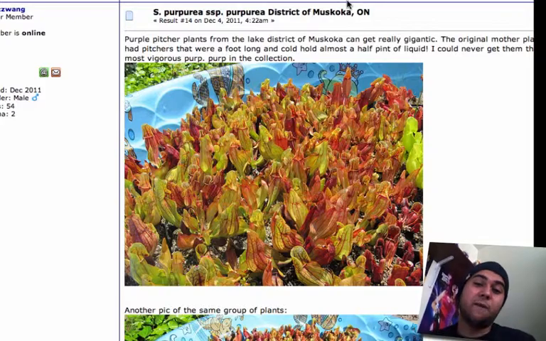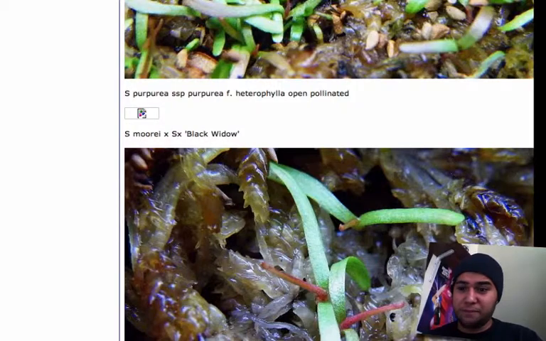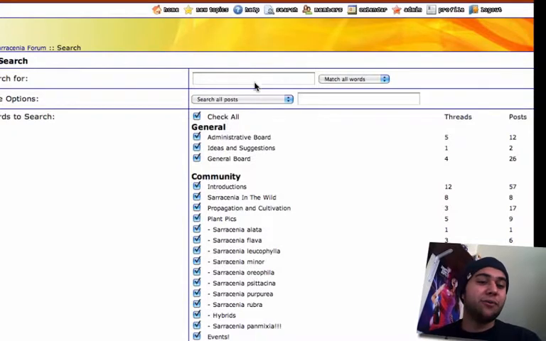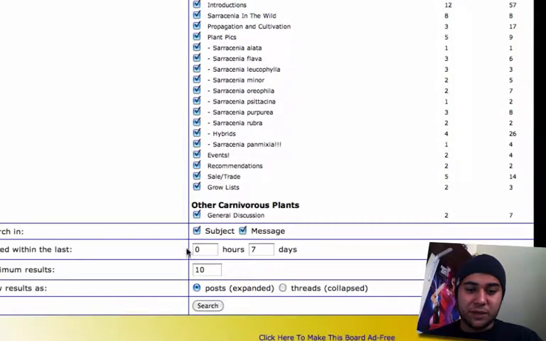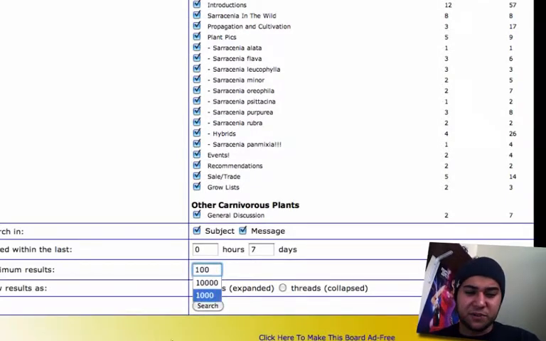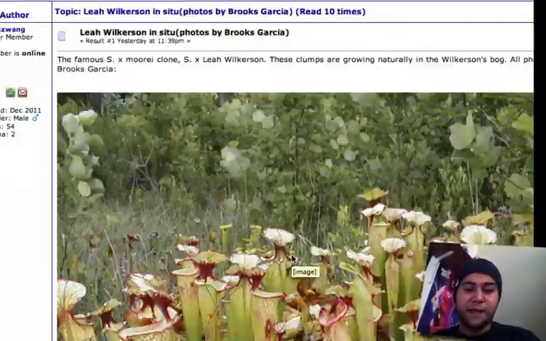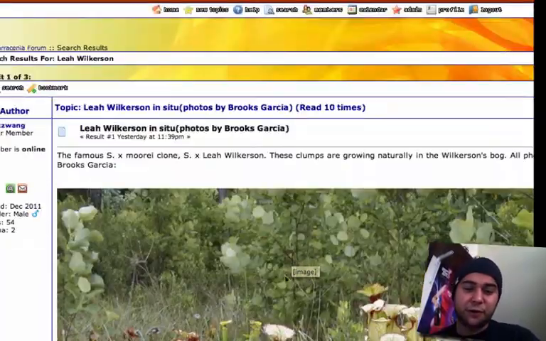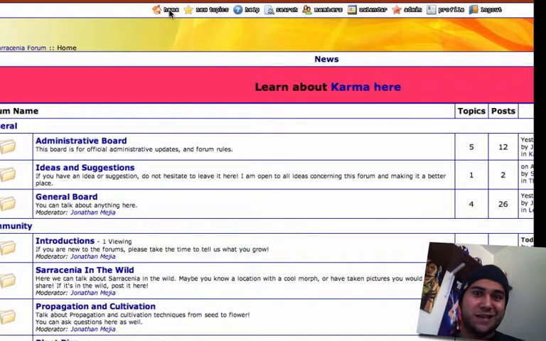This search will be very helpful if you were looking for a specific plant, but don't want to go through the entire forum looking for the plant. I suggest using the search feature. For example, if you're looking for an example of Leah Wilkerson, I would just search Leah or Leah Wilkerson, and then just put the maximum number of results pretty high so that you can get many search results in case the first thing you find isn't what you need. And here it is. It's actually the first thing that popped up, pictures of the Leah Wilkerson photos that were posted by Mike.